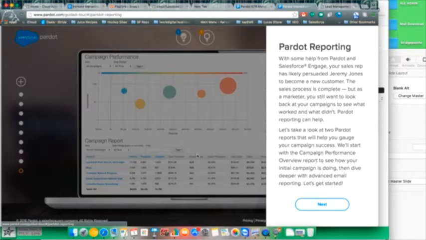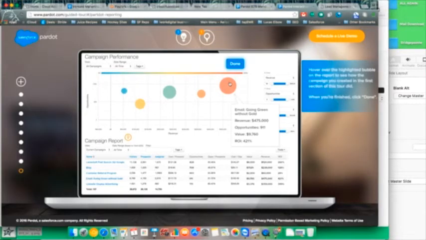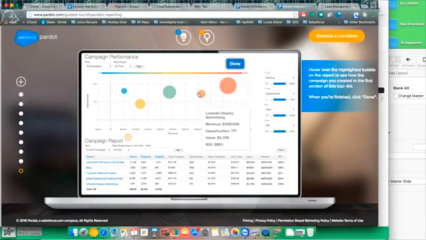All right, so then we have reporting. Pardot reporting is different than standard Salesforce reporting. You want to see all the steps that are being taken by buyers as they go through their buying journey, or you want to see the results of a campaign. You can see things specific to that campaign, like what emails were sent out, the revenue that was generated as a result, and any of the opportunities that have come out of a campaign.